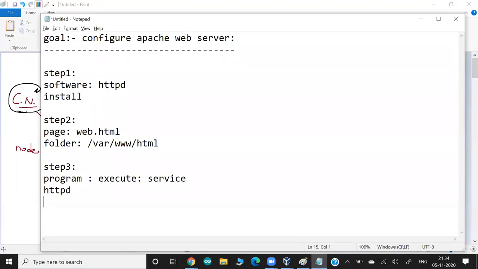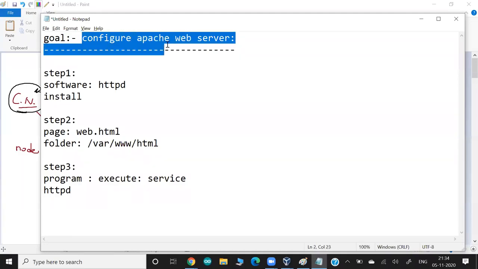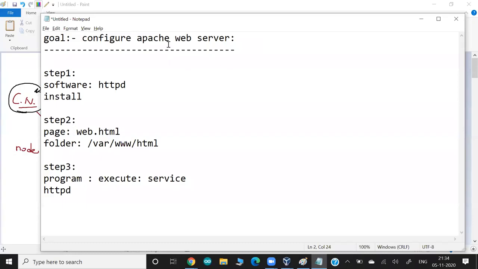Technically, what I'm trying to tell you here is that you should be very clear about your goal, what exactly you want to configure. In your organization or company, for configuring a database server or mail server, LDAP server or Redis server, or maybe OpenStack or Kubernetes or Docker, just write down the steps. I want this software to be installed. I want this file to be configured. I want this page to be copied here. I want this service to be started. I want this security to be implemented. I want this part to be tuned.